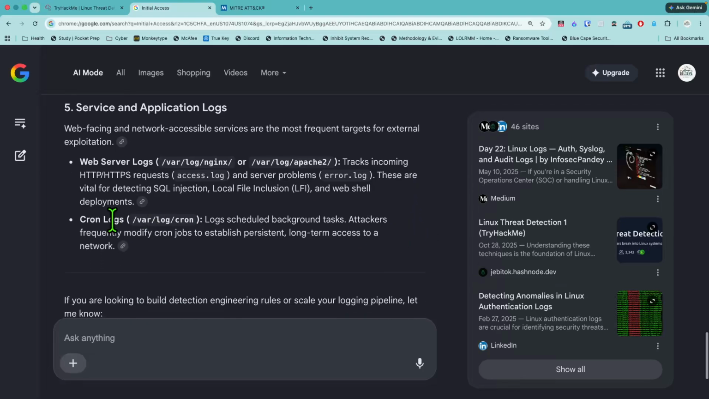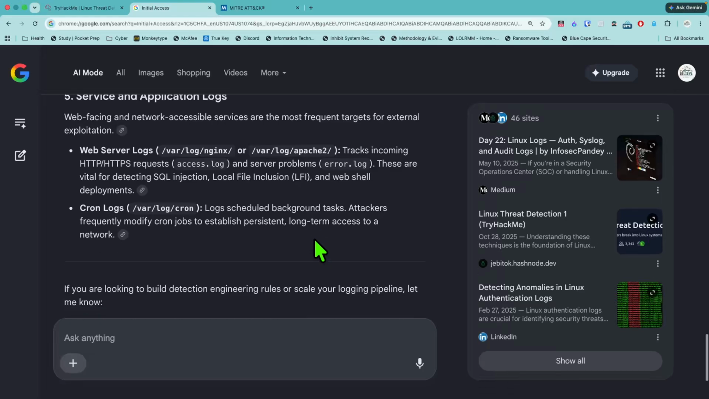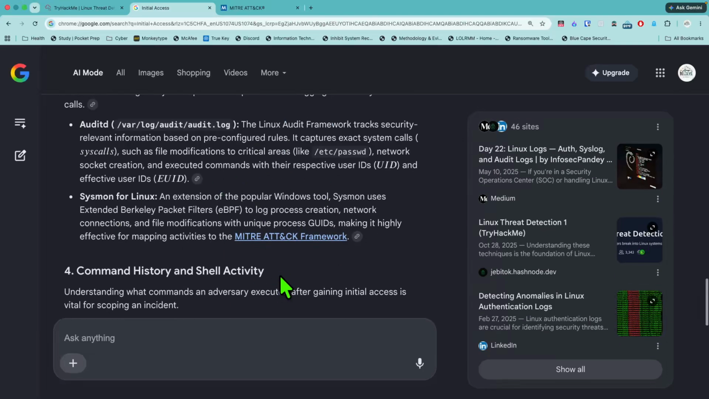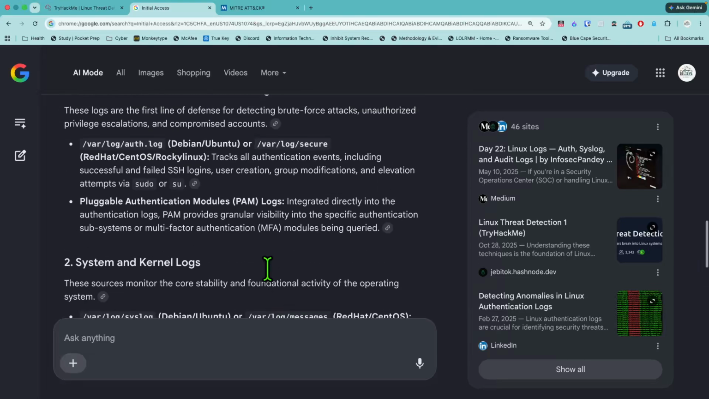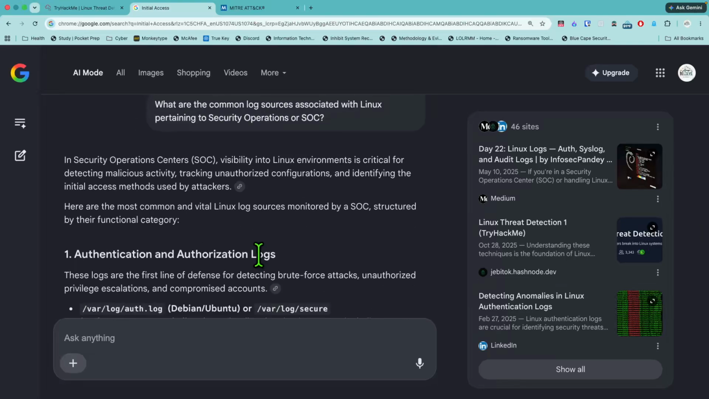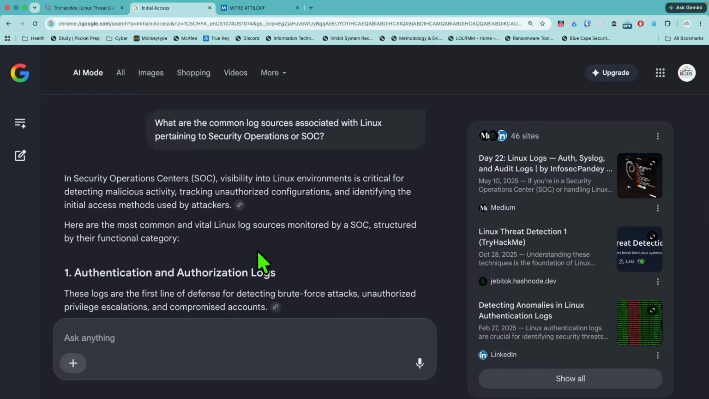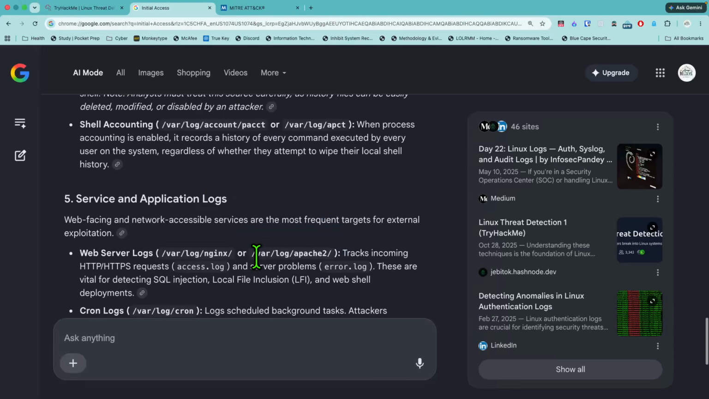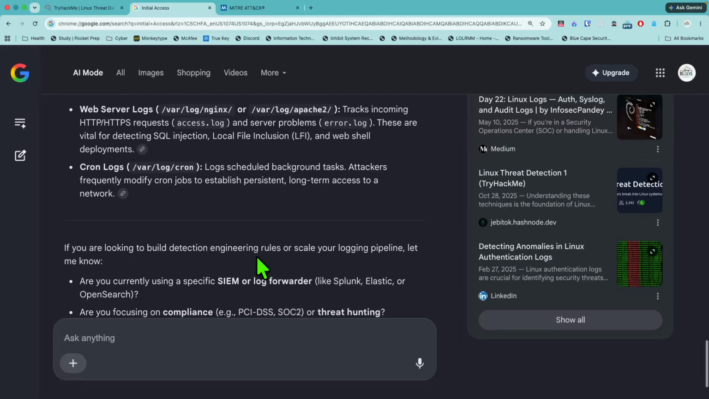And also you have your cron logs, /var/log/cron, which log scheduled background tasks, because attackers frequently modify cron jobs to establish persistent long-term access to a network. So hopefully this gets you a better understanding of the different logs associated with Linux, so that as a SOC analyst, or someone who is a cybersecurity analyst or wants to learn what logs are valuable to investigate Linux environments, you better understand the different types and where to find them, as well as their use case.